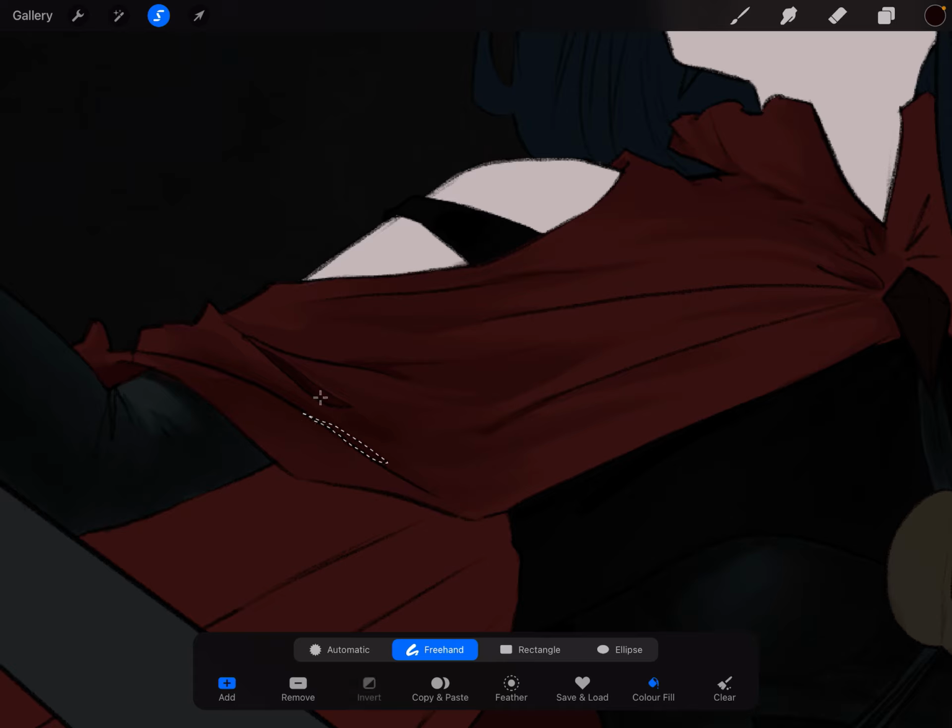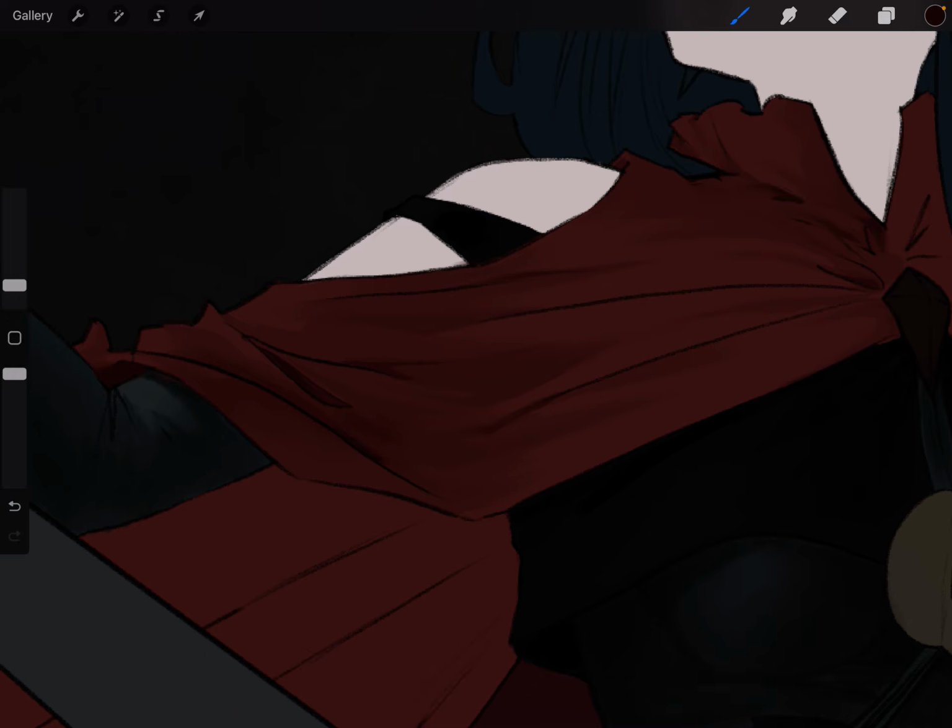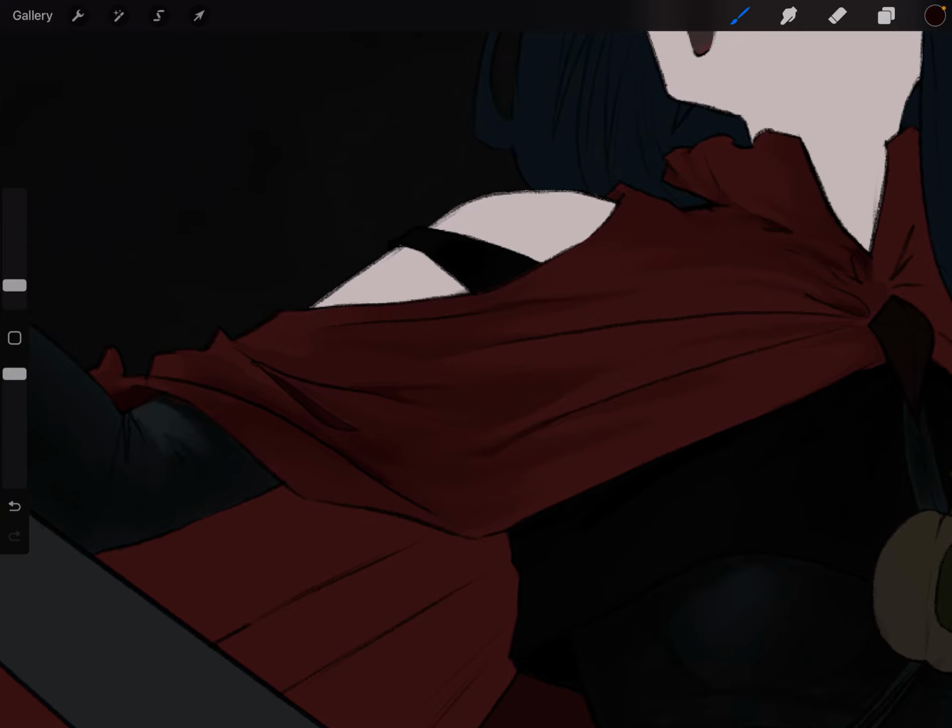I'm going to lasso tool in some of these darks here. This little underside over here is definitely something we need to be quite a bit darker. That's getting very little light. And our brain is still comparing this portion we're working on to the portion we're not working on. That's one reason why I've zoomed in so much, because I want to look at this on its own.